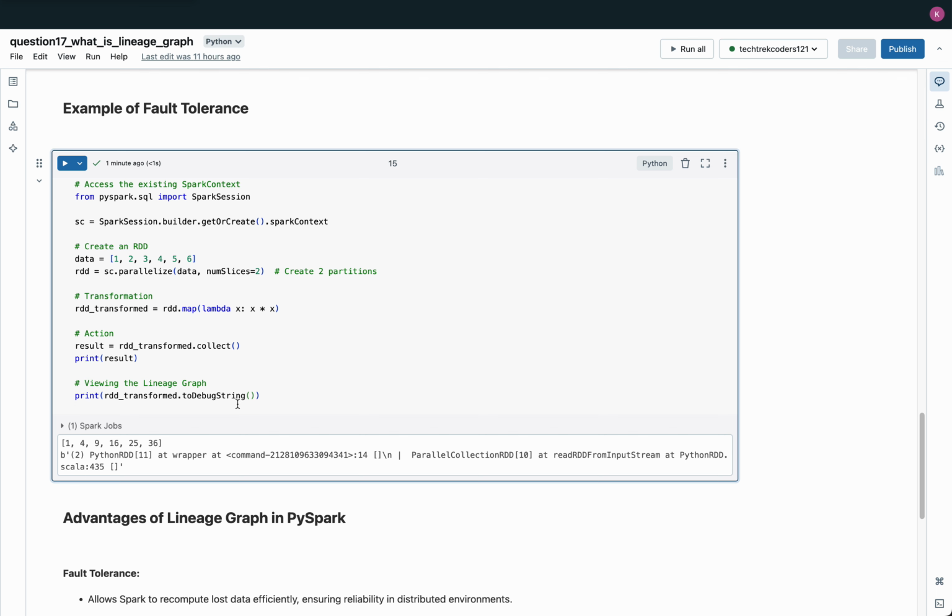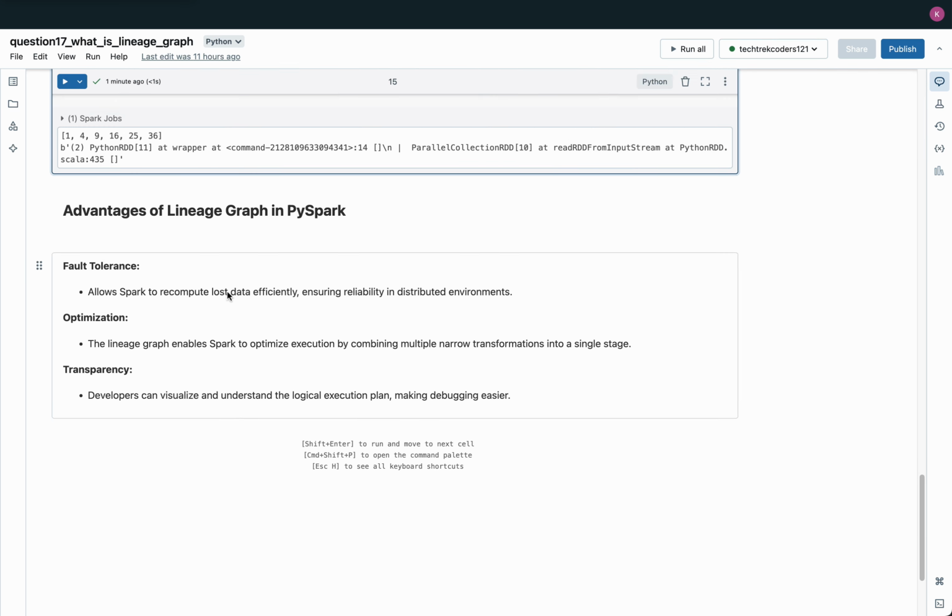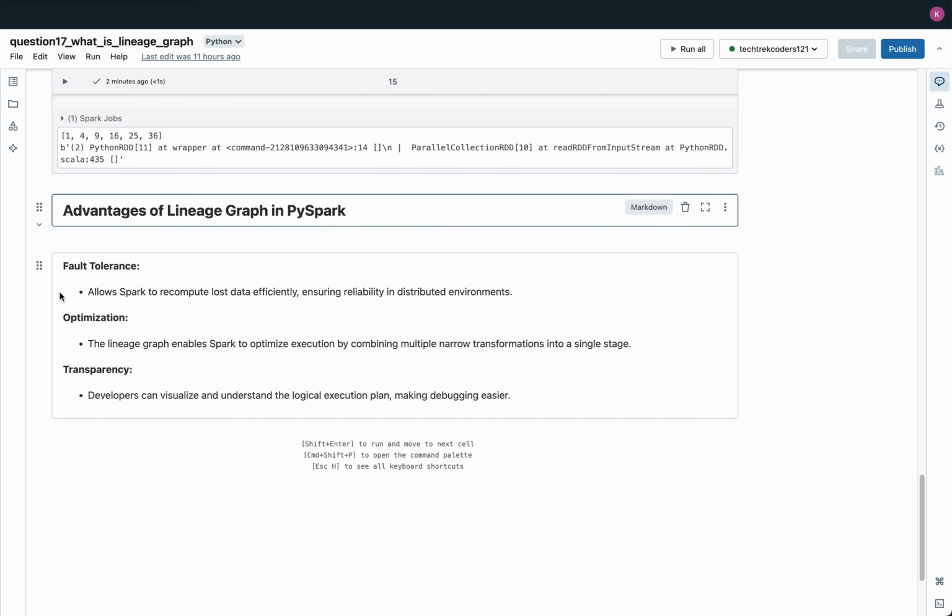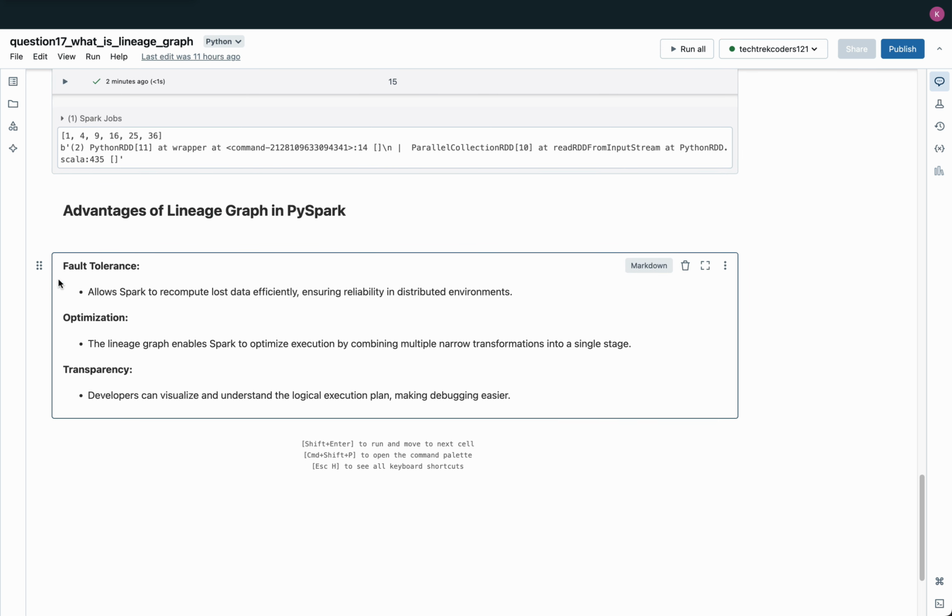Advantages of lineage graph in PySpark. The lineage graph in PySpark provides several critical advantages that make it a cornerstone of Spark's distributed computing model. These advantages ensure that PySpark applications are efficient, reliable, and easy to debug, even in complex data processing scenarios.